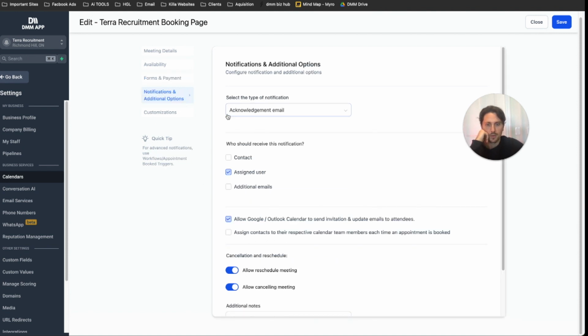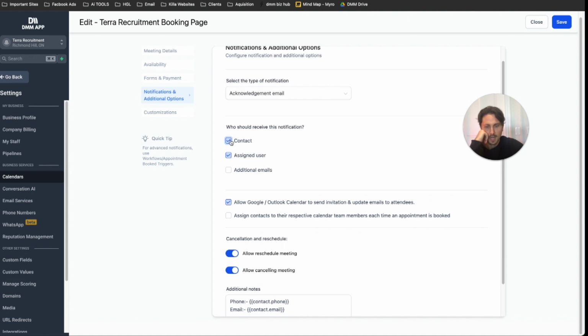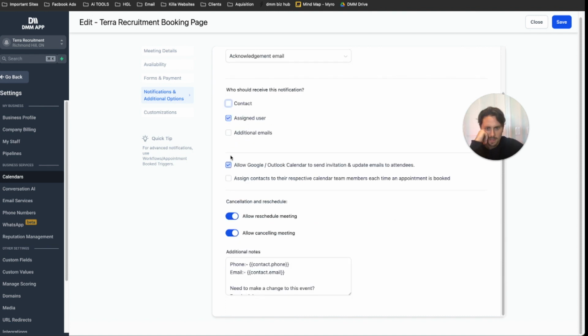Who should receive auto confirm emails? In the previous one, contact obviously wants to receive this. Actually, we're going to remove contact because we have an automation in place that sends even nicer information. So we're removing contact. But if you didn't have the automations in place, you would click contact so they can actually receive it. Allow rescheduling, allow canceling, all perfect.